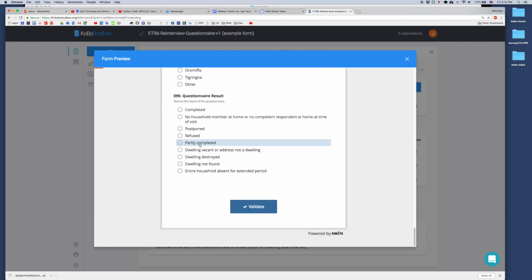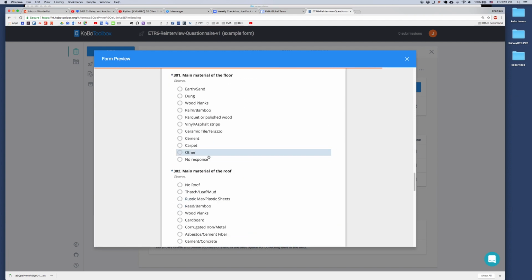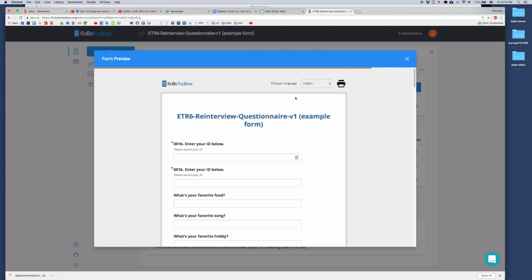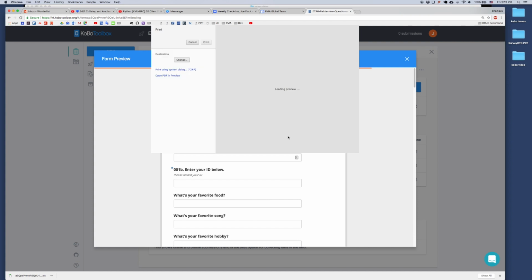It's also possible to export the form as PDF. This can be done by clicking the printer icon at the top right. However, other formats such as HTML and Word document formats are not currently supported.